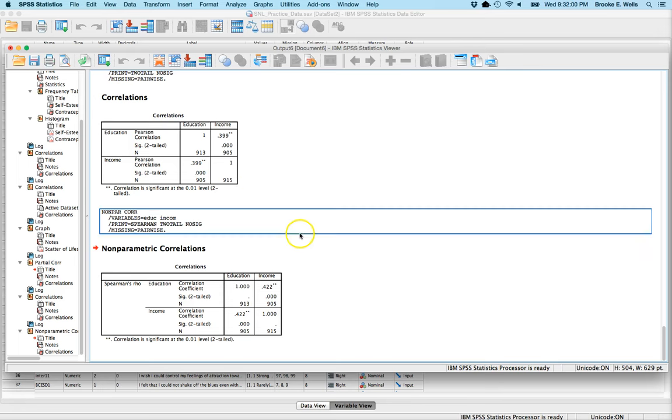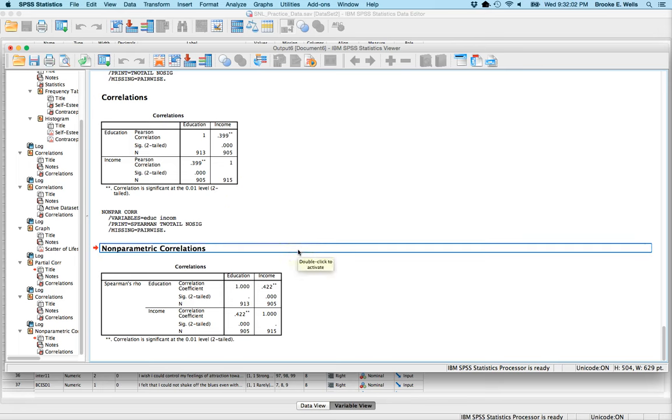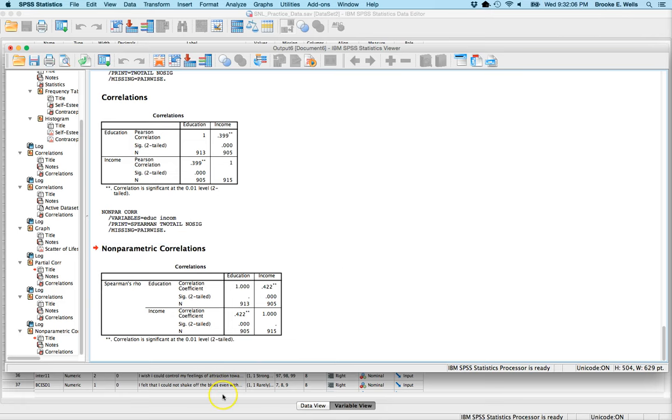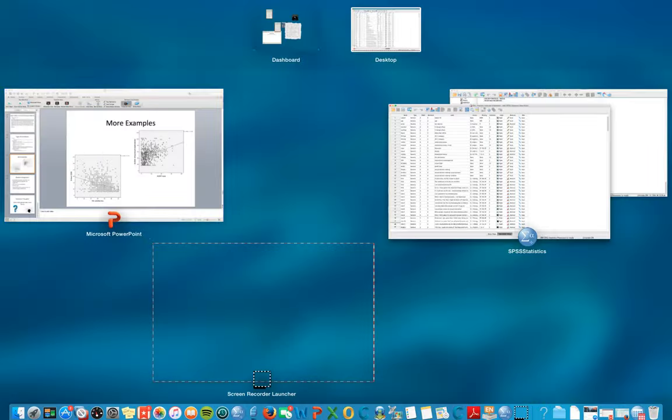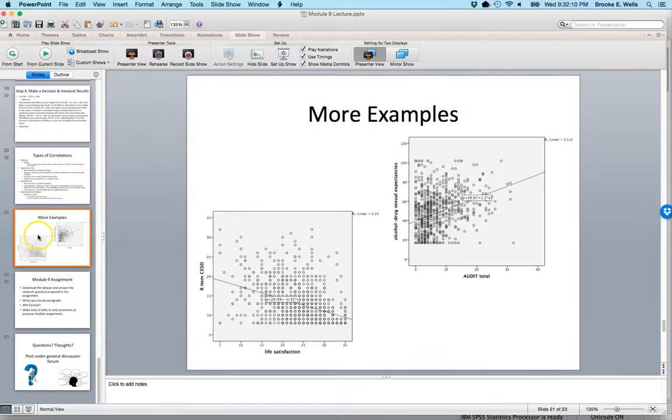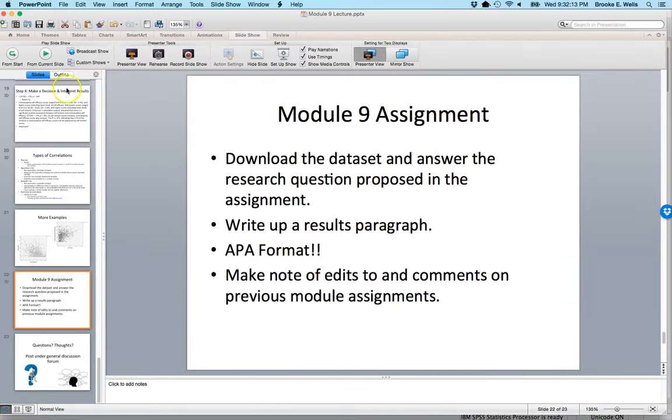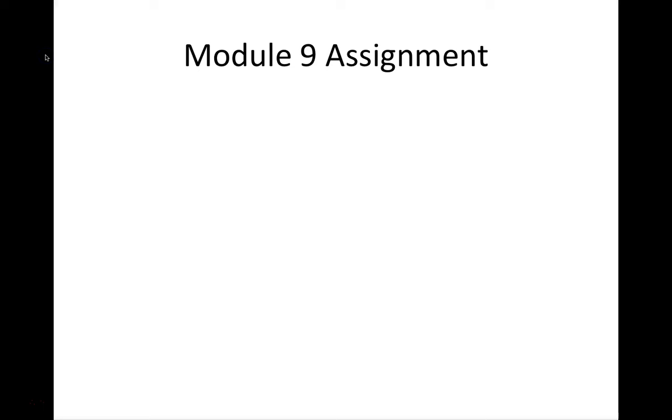Compared to some of the other analyses that we've looked at, I think that correlations are fairly straightforward and pretty simple. But again, that's because I know a lot of these analyses already. So let me know if you have questions about this, obviously, if any of it doesn't make sense.